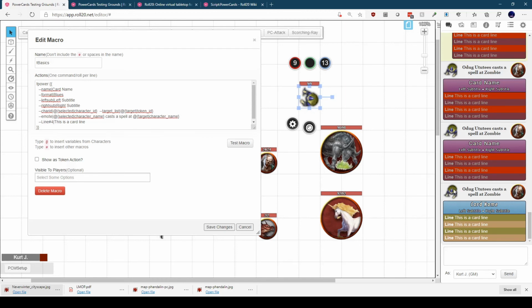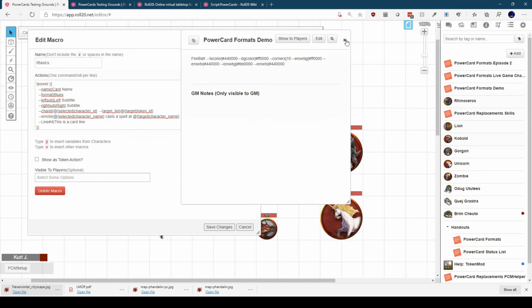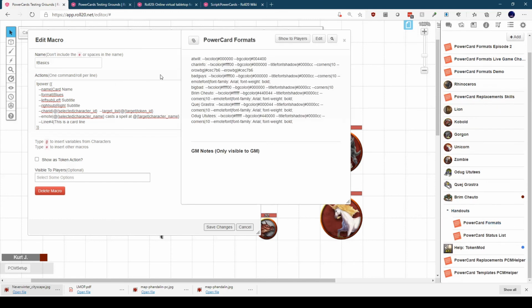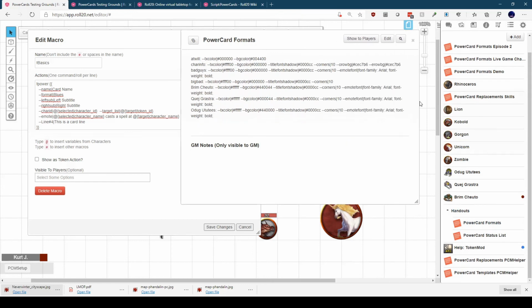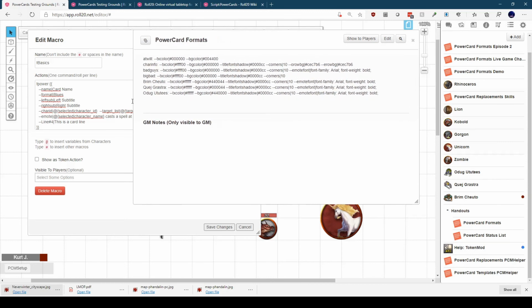So if we look at this character name, Odug, and I look through my formats, I have, not in there, PowerCard Formats, here we go. It'll batch together any handout that starts with PowerCard Formats. So that's nice that you can have formats for different things separated into different areas. So you can see here, Odug has his own format.